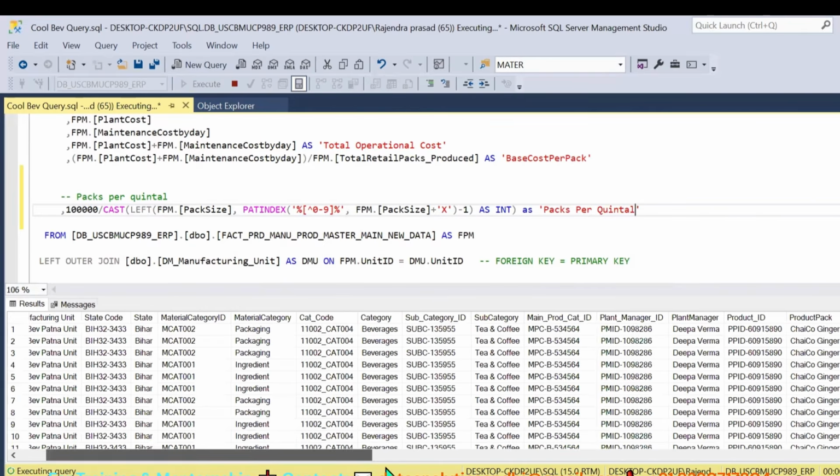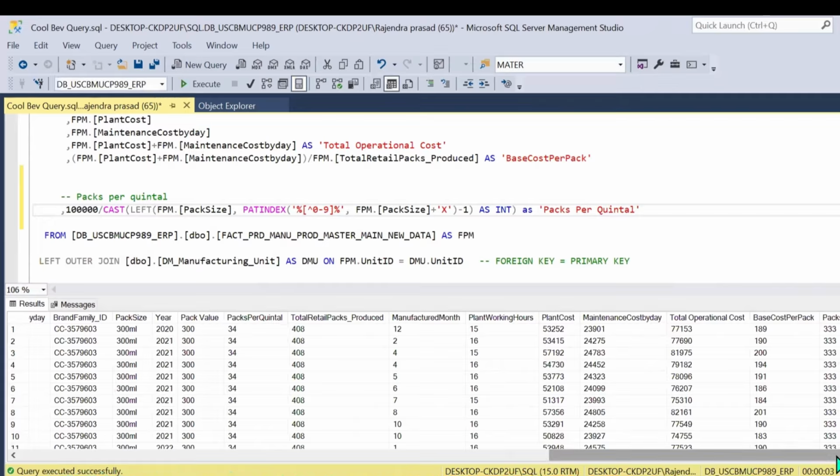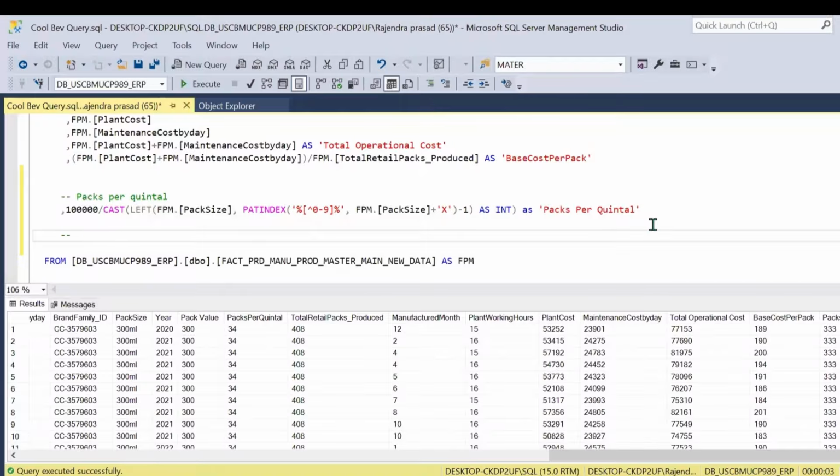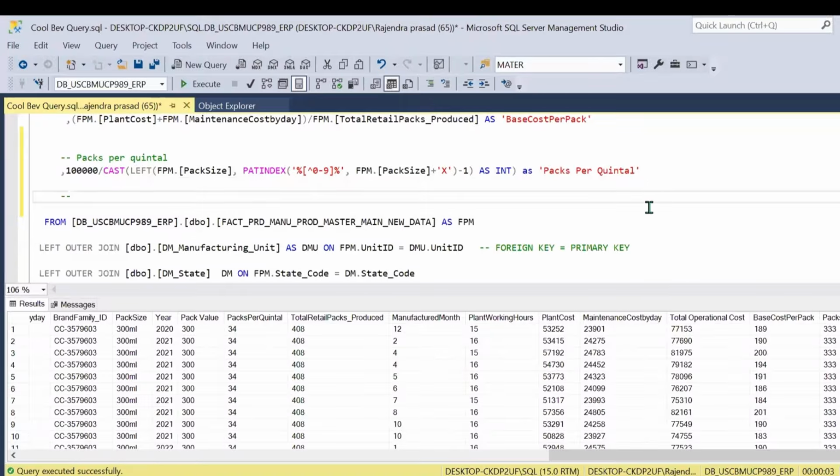Let me execute this. Did we get the same thing or not? So packs per quintal is 333 packs per quintal. This is what we have, 333 packs per quintal. But the next thing that we need to do here is total retail packs produced. The next calculation is total retail packs produced.